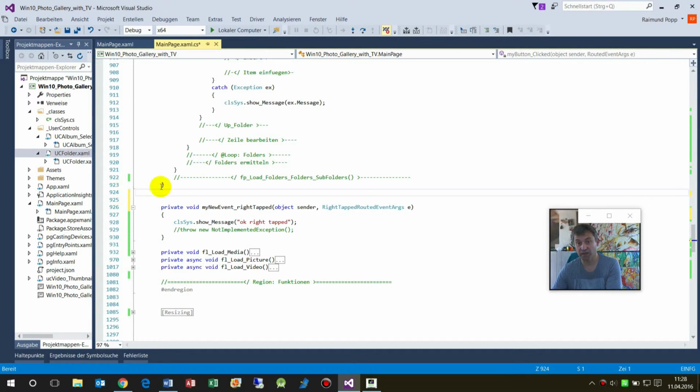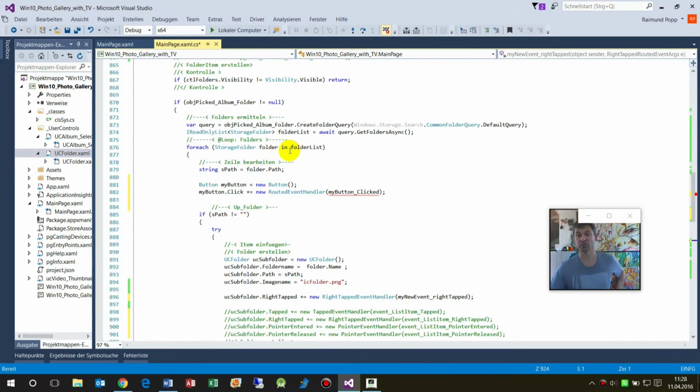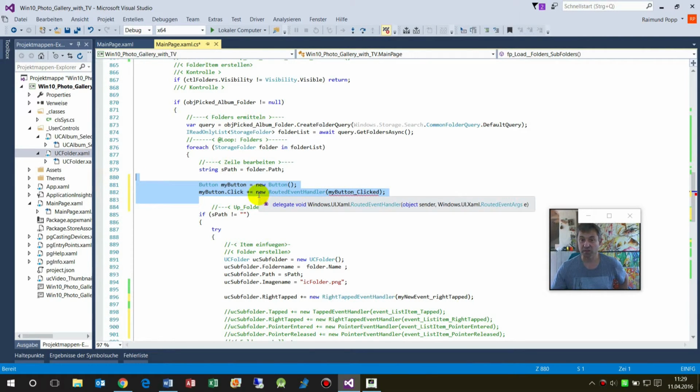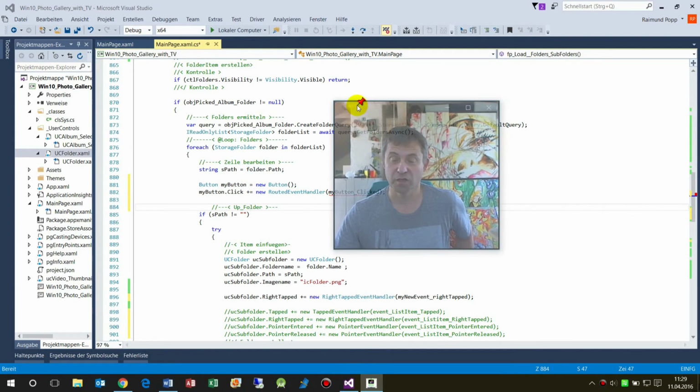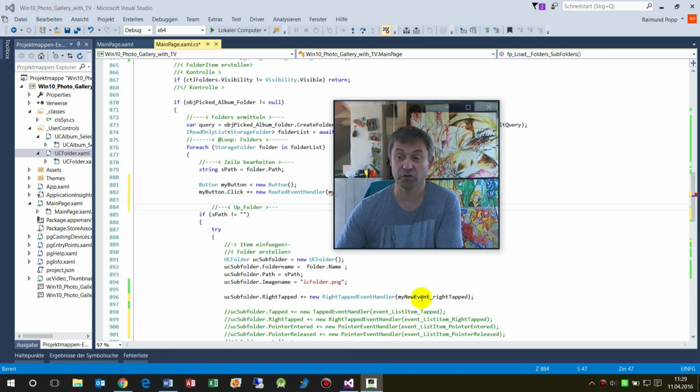Unfortunately, at the moment I didn't add it to the page, but this will work the same. As soon as you know what the event behind it is, you may add it by plus equals new event handler. I hope I could show you and help you a little bit to program in Windows Universal apps or in WPF how to make new events or attach events to new controls at runtime.